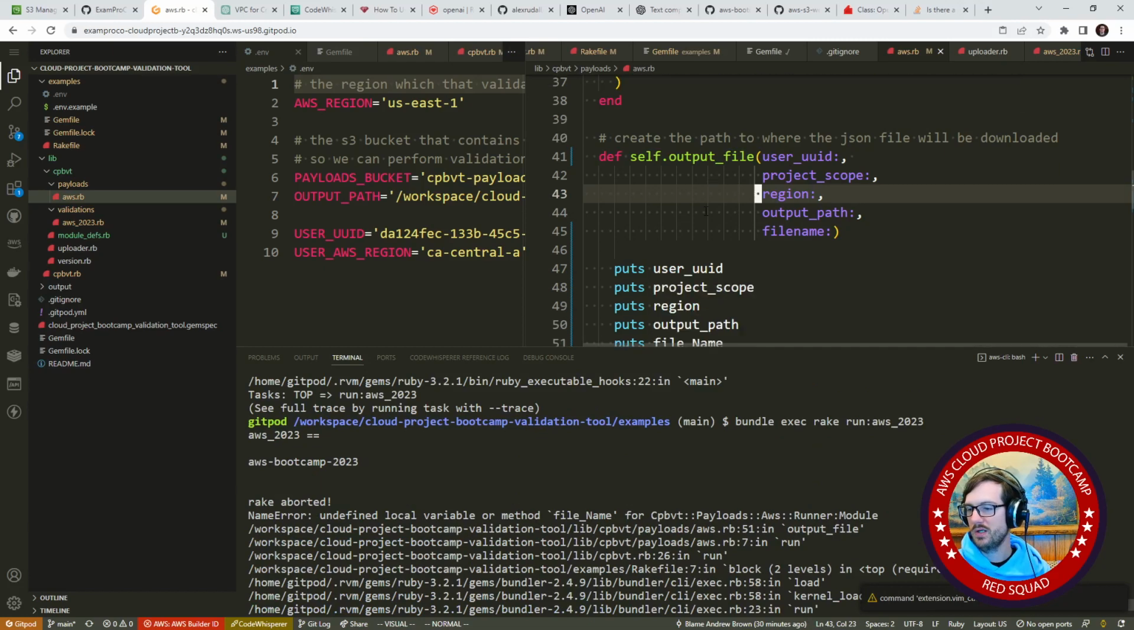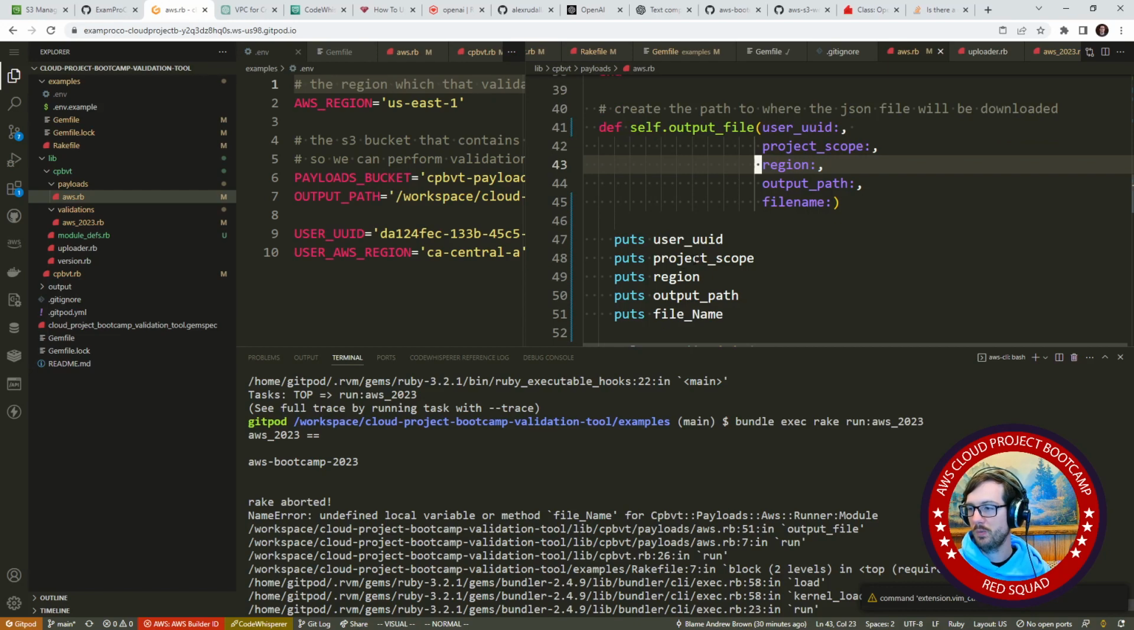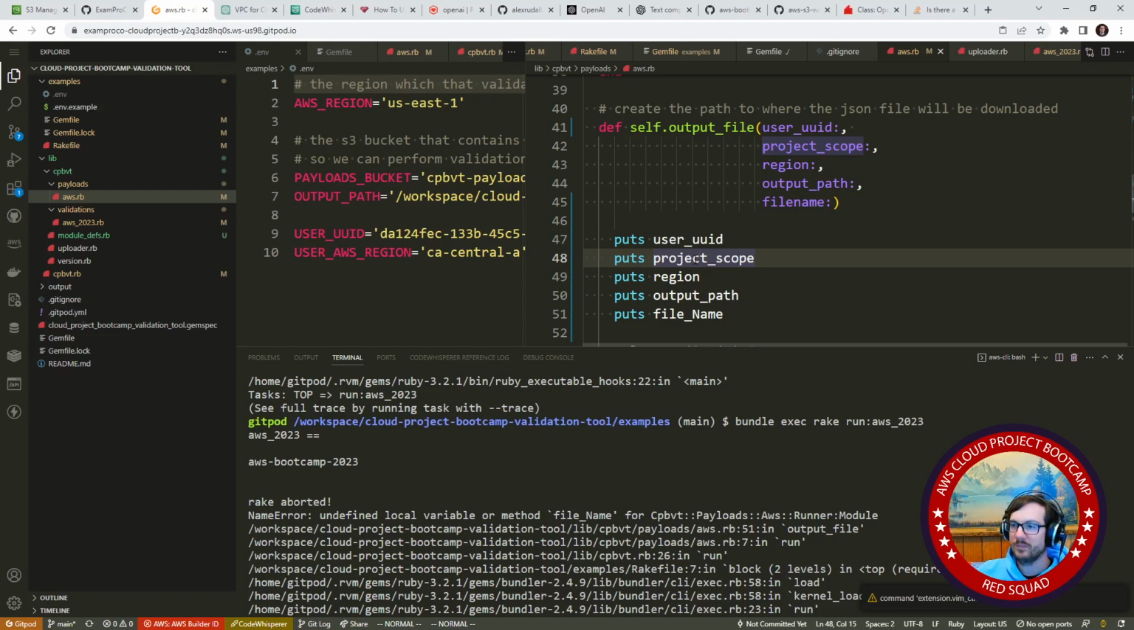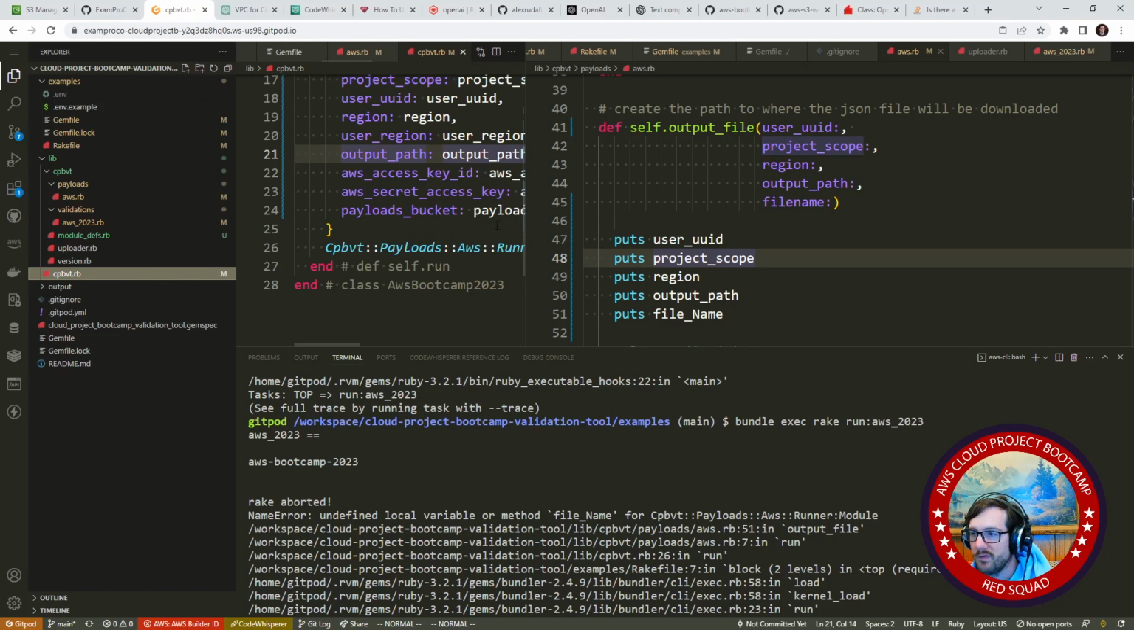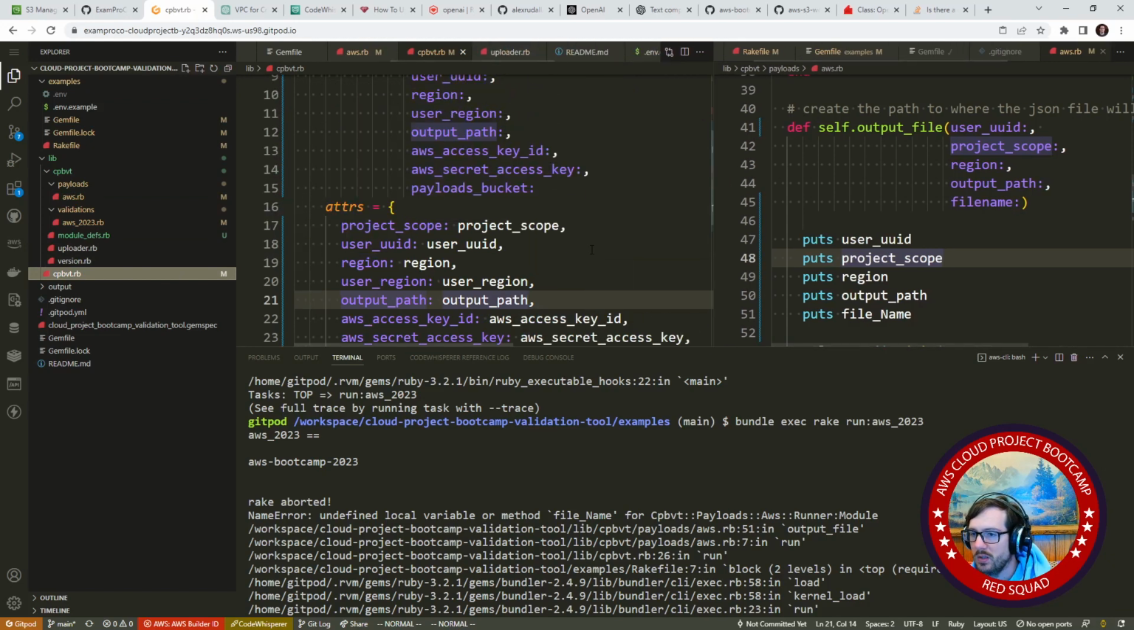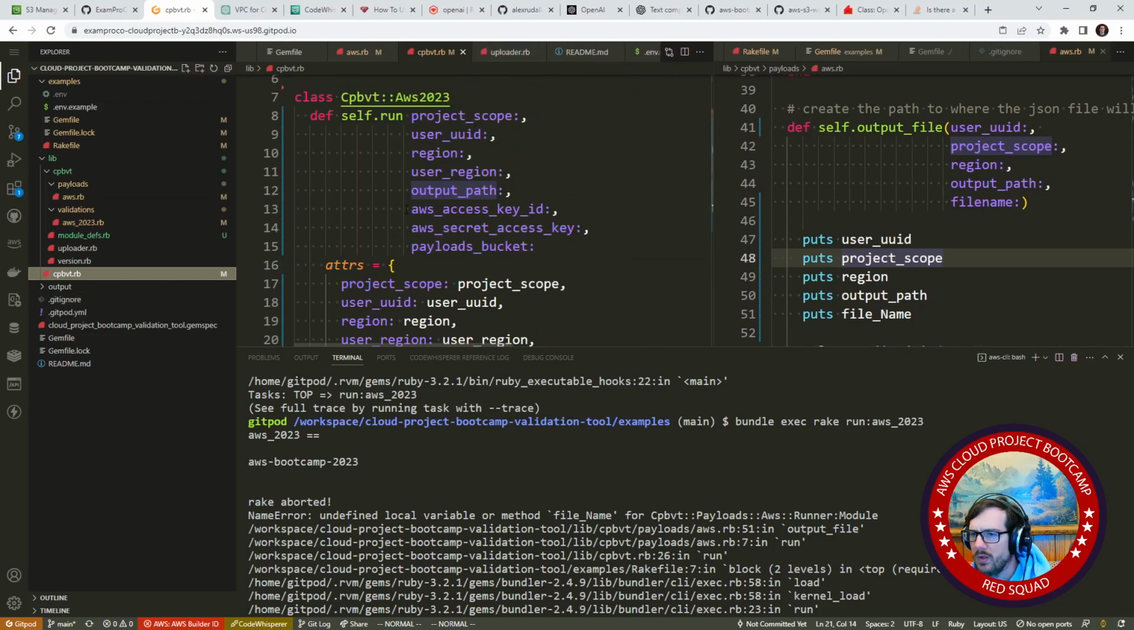So here it's not printing out most of the values. We get the project scope, but not the user UID. What's going on here? Maybe it's here in this file when it actually gets passed along. Or the rake file, sorry.